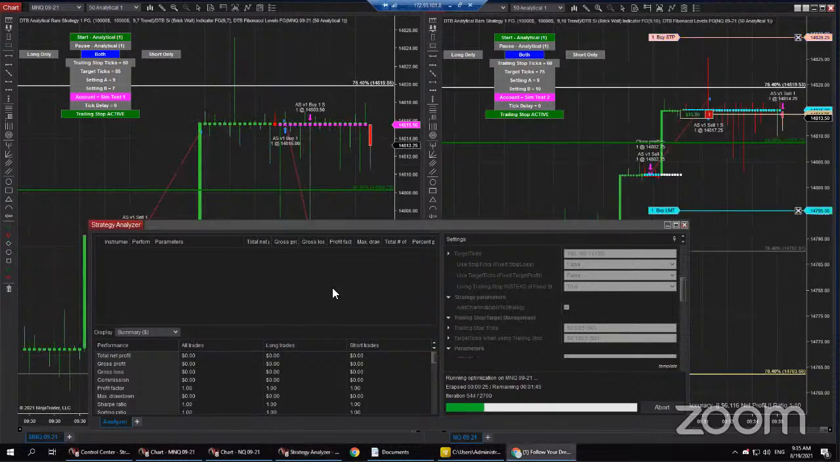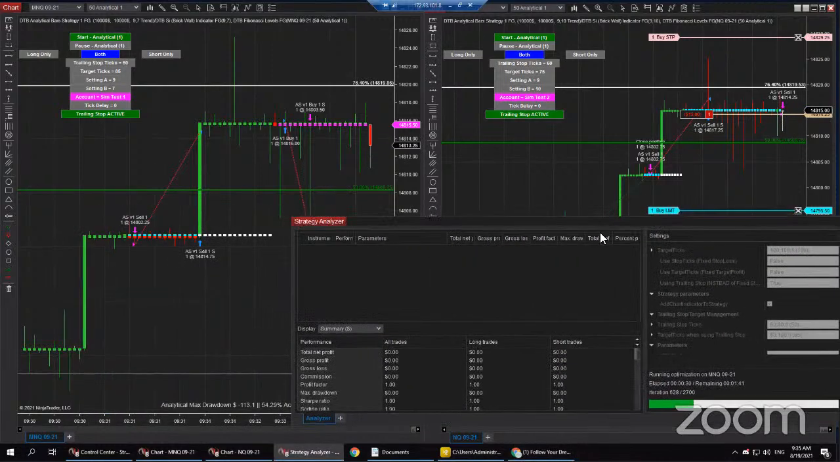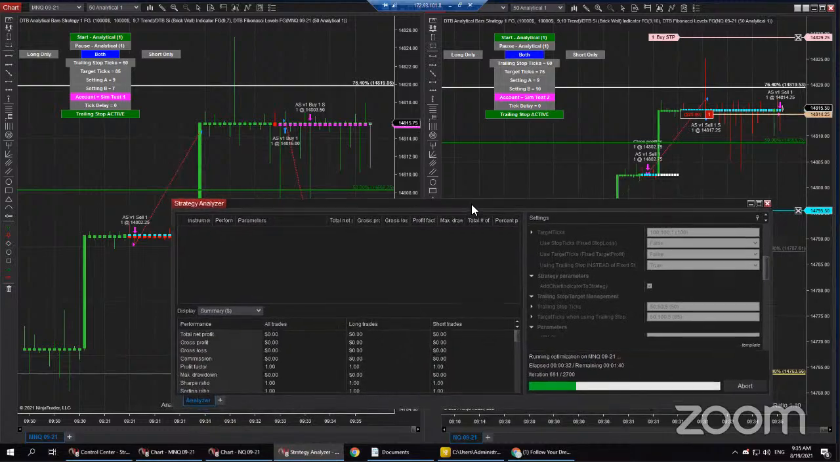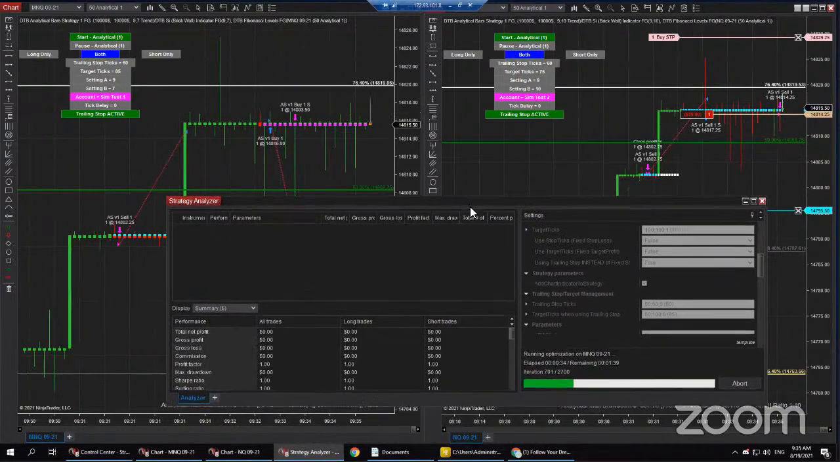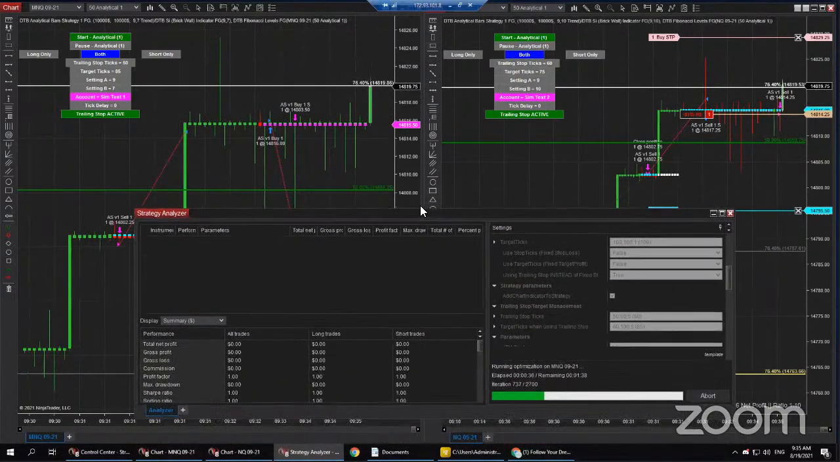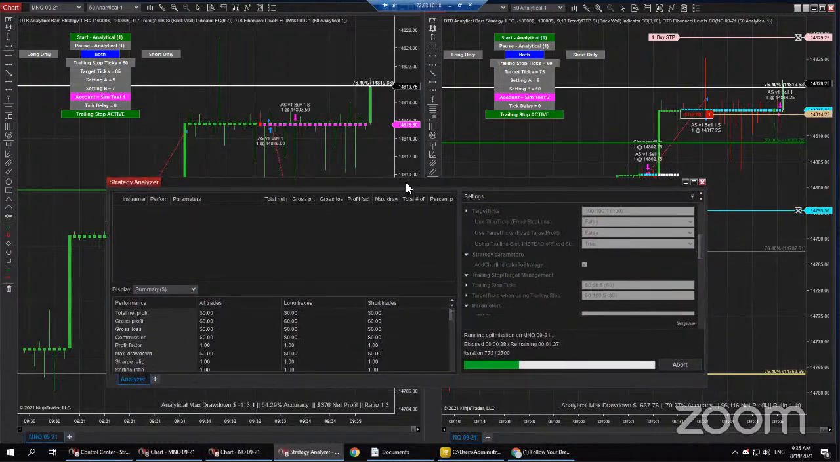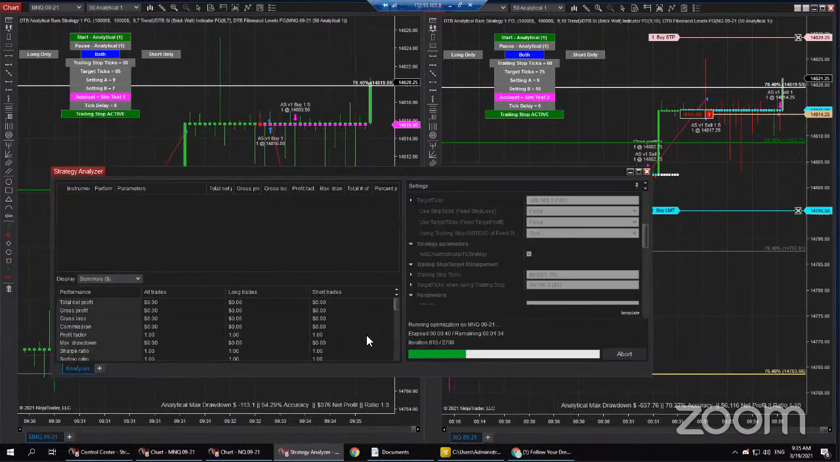So what I'm doing is I'm just running the analyzer on the MNQ again. I basically had 4 losing positions in a row. So that's not cool. I don't want to see that. I want to just go and check if there's anything that's popping up in the optimizer that is going to give us a better setup.